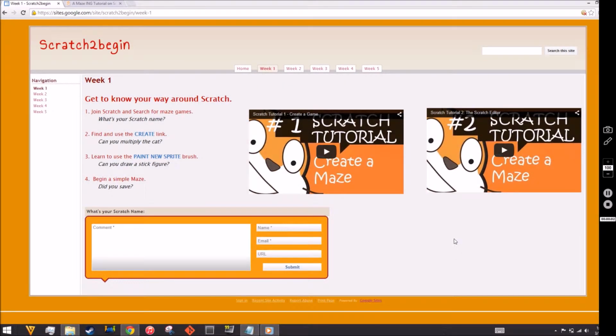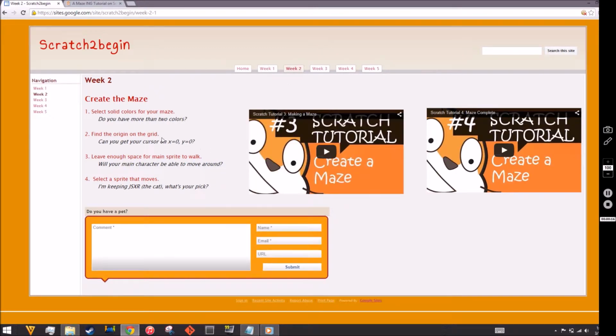Welcome back to the fifth part of this Scratch tutorial on creating a maze. Just to review, we have joined Scratch. You have learned and created a maze in Scratch already. So we have moved on to week 2, where I briefly introduced you to the grid, the X and Y coordinates. We talked a little bit about the origin, and in here is where we are going to teach our character to walk in the maze that you have completed by now.